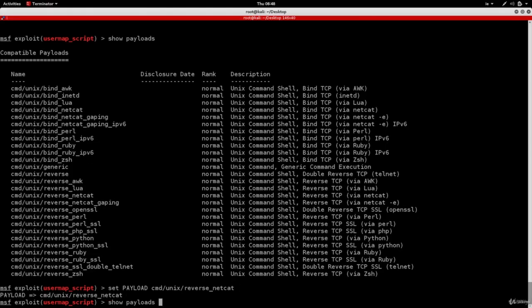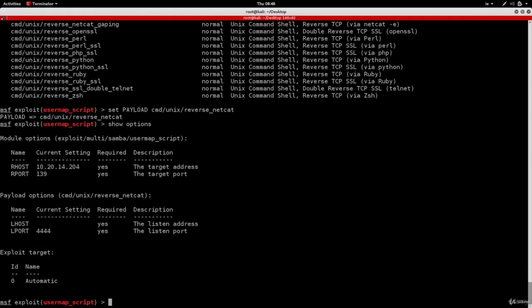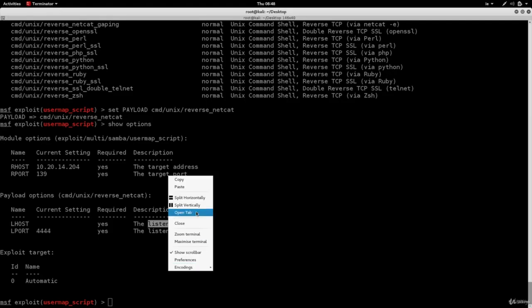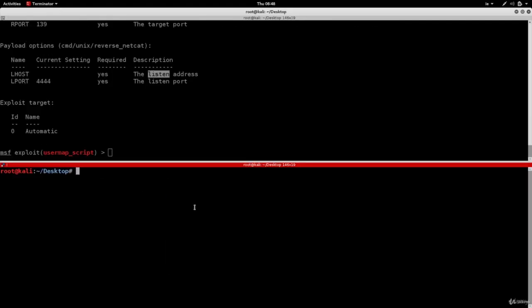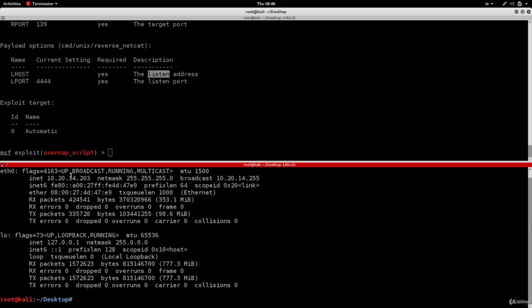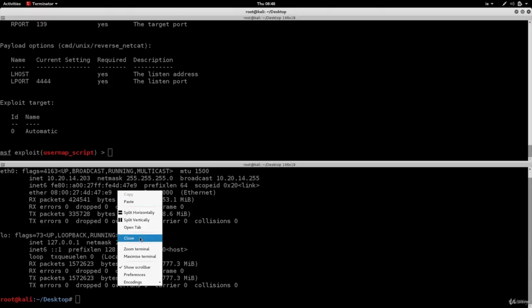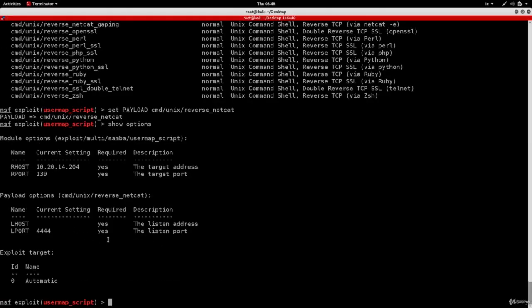Now I'm going to do a show options to see if there are any other options that I need to set. And yes, because we picked a payload, there are more options. There is an option called lhost, which is the listening address, which is my own address. So I'm going to get my own IP address using ifconfig. My own address is 10.20.14.203. So I'm going to close this, and I'm going to set the lhost, the same way that we set the rhost before.